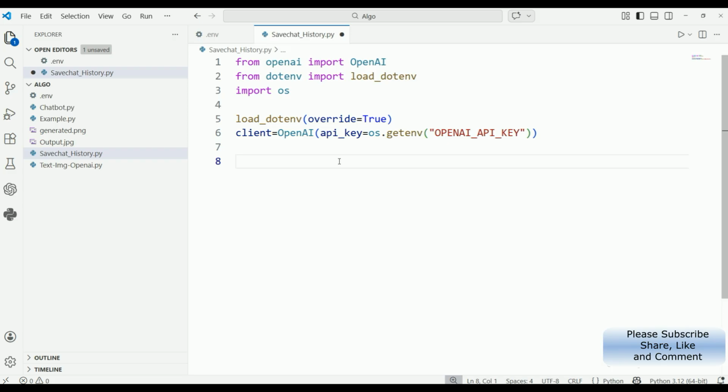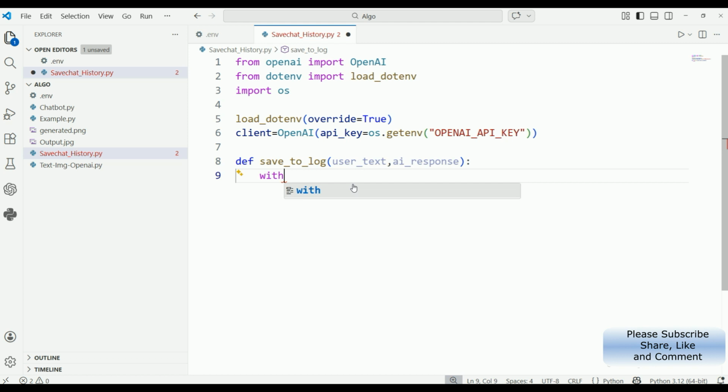Now the next step, we have to define one function. The function name I'm adding is save_to_log function. In this function, I'm adding two parameters. One is user_text and ai_response. Whatever the user prompts and the AI chatbot responds, I want to save all those prompts into a text file. So with the function, with open method.